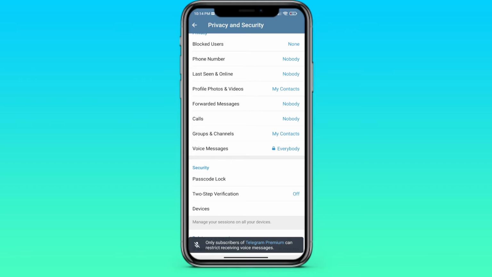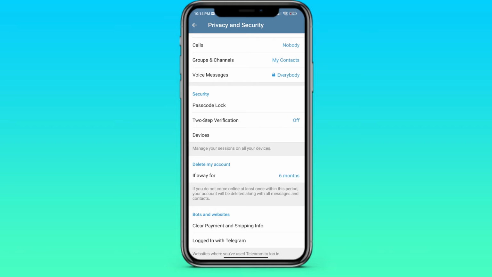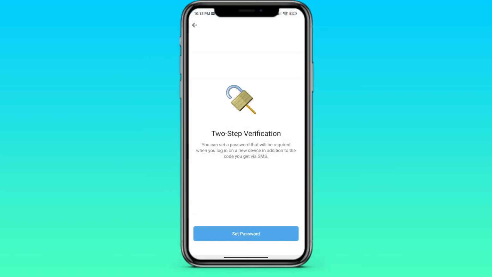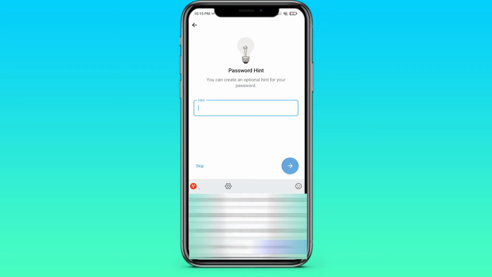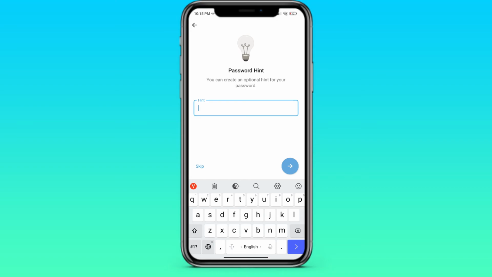And there is also a function related to security of your account. I'm talking about two-step verification. Let's click on it. Then set password and come up with something. I'll type just some numbers. Then just send it and re-enter your password. Well, now you should create a hint for your password. In case you've forgotten your password, this hint may help. It might be even a part of your real password, or something that will make you remember.